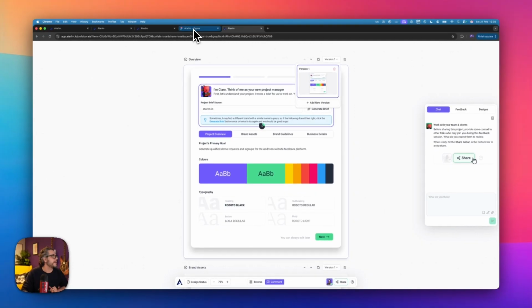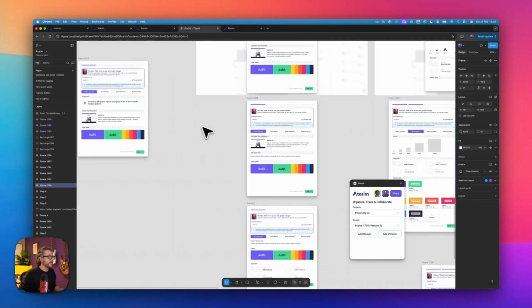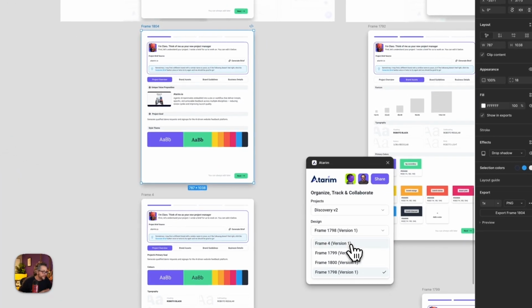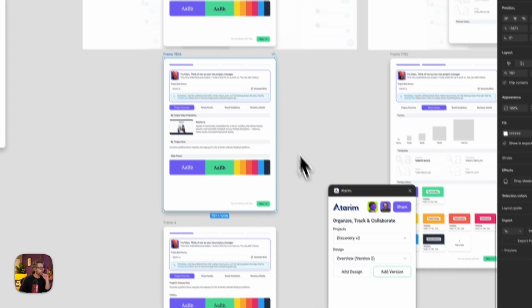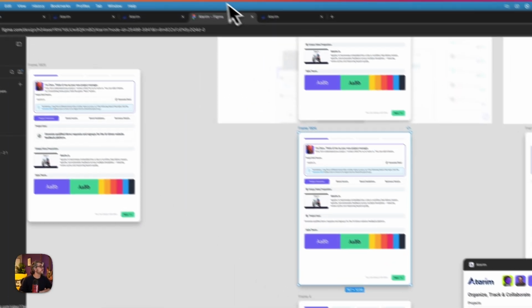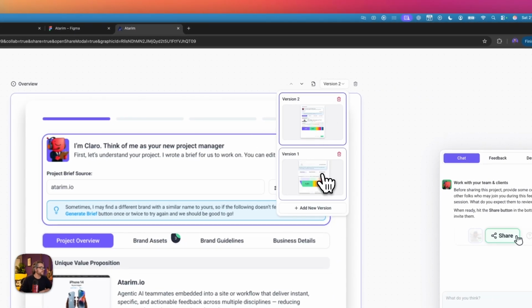Let's add one version, for example. I'm going to go back to Figma for this first page here, and I'm going to add this as the second version for this design. Add version. As you can see, it updated the names as well. So this is overview. And now this one has 2 versions within it. As I go back to the project, you can see that now I have version 2 and version 1.